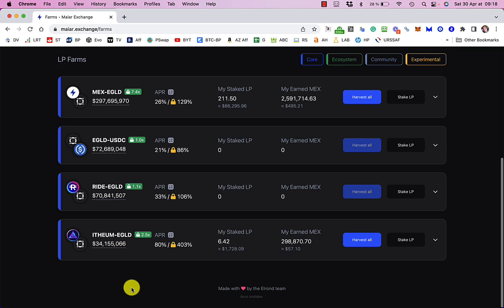Which was the ITHEUM-EGLD one. Now, the thing is with that, that was worth like $2,000, and lo and behold, it's worth $1,728 now. That's obviously because the whole market is down now. I mean, Bitcoin's at less than 39K. It's unreal, isn't it? I think that's at the level it was at in the autumn of 2021.